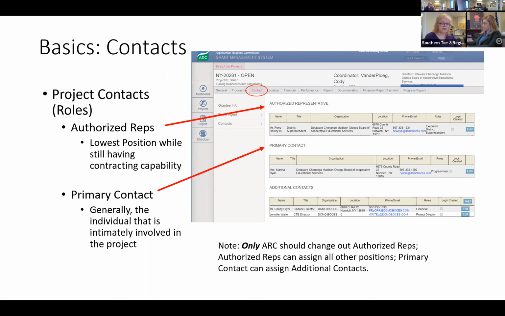The additional contacts can be additional staff members who help to fill out the reports. They can fill out some of the financial, they can fill out the narrative. Now, the additional contacts have limited capabilities, and we have found that different interfaces have different authority to input contact or input information or to edit that information.